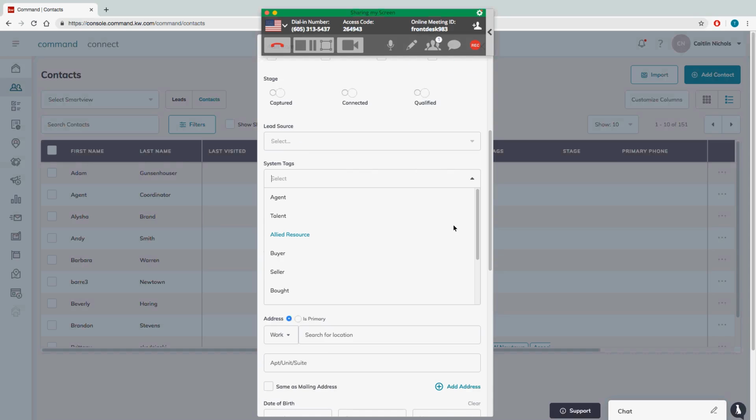System tags is kind of similar to, what was it, I think the contact type in eEdge, but all the contact types that were in eEdge are not fully translated in Command. Some of the crossovers are buyer, seller, agent, bought, sold. But some of these others do not exist in eEdge. The system tags are just the tags that already exist. Custom tags is where you can make something fully outside of this.